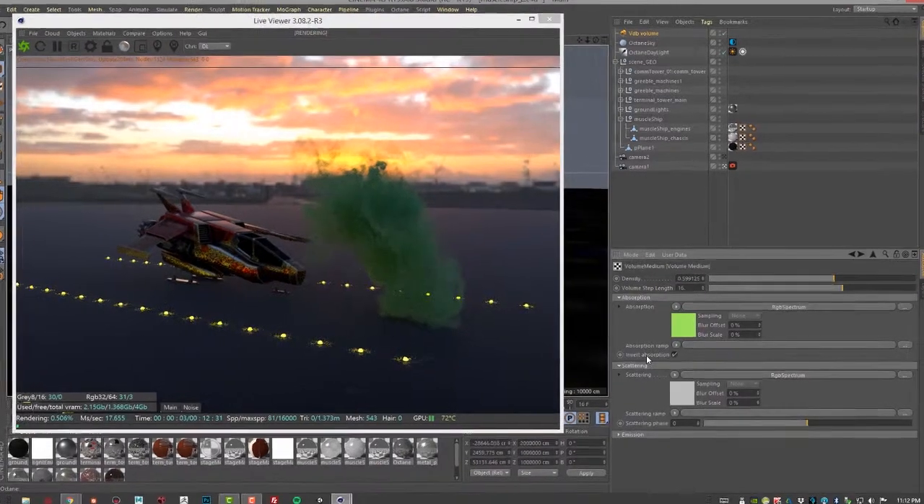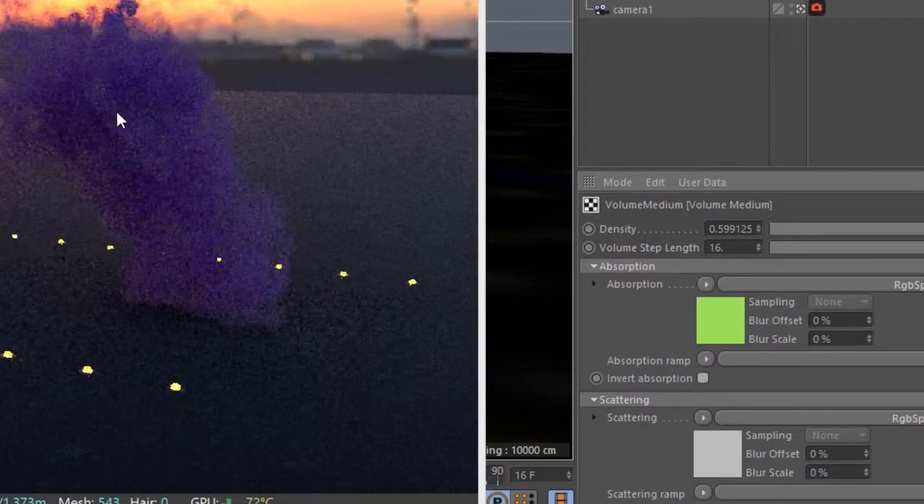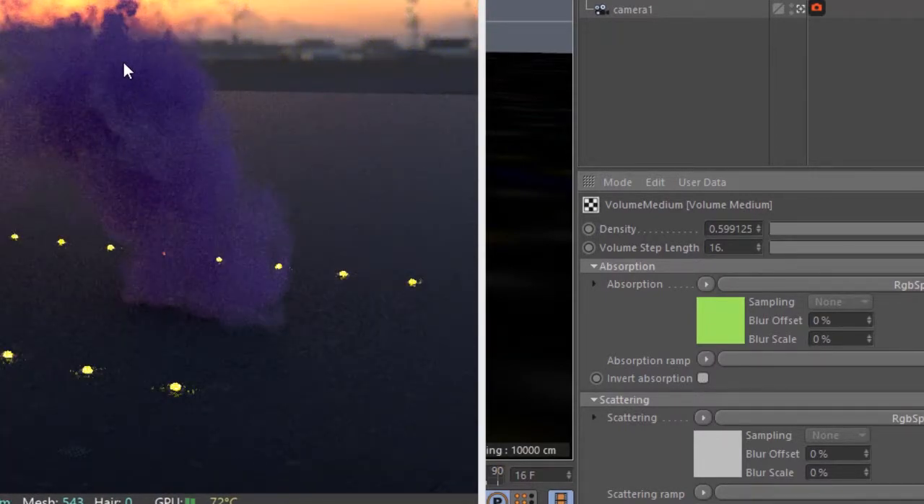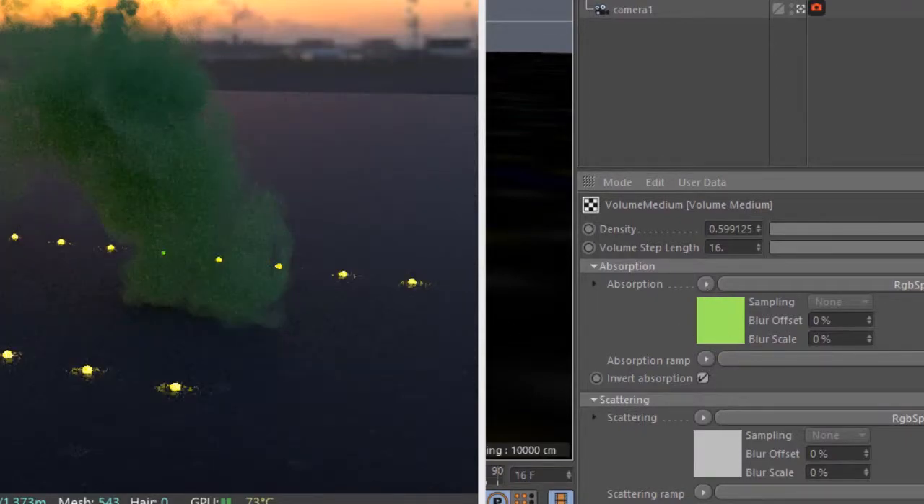Now you notice that invert absorption is turned on. What this green color means is that the volume is absorbing the green wavelength of light. So you'd expect that if it's being absorbed, then we wouldn't see green, we would see the opposite of green. If I turn invert absorption off, we see the complementary color to green, which is this purple. Invert absorption just makes the entire process a bit more intuitive, because it's kind of hard to pick a color by picking its opposite. You can turn on invert absorption and then use this as a more intuitive way to adjust the color.